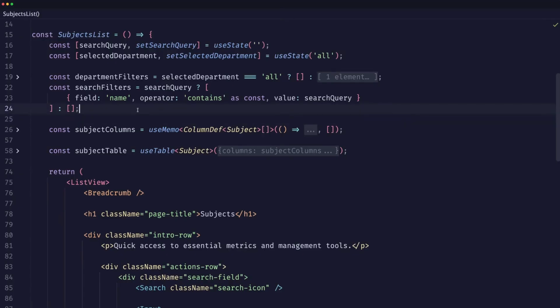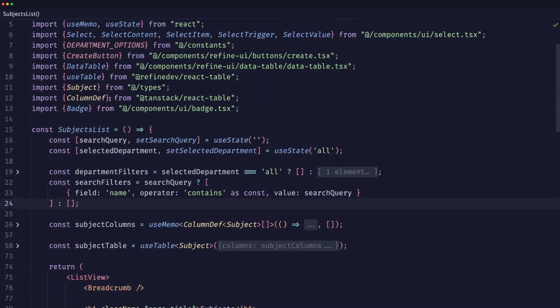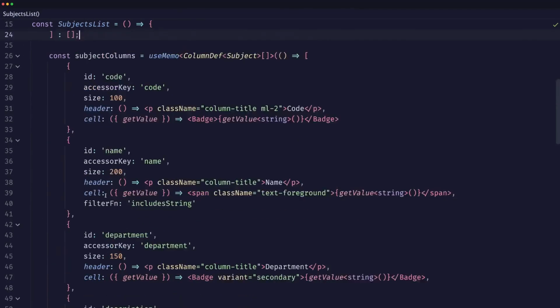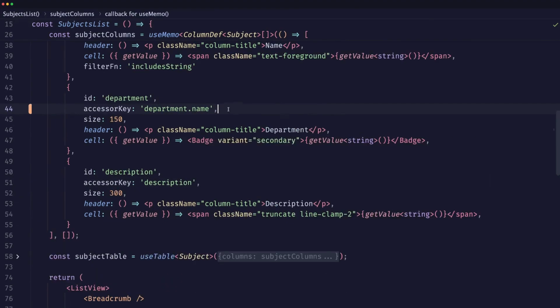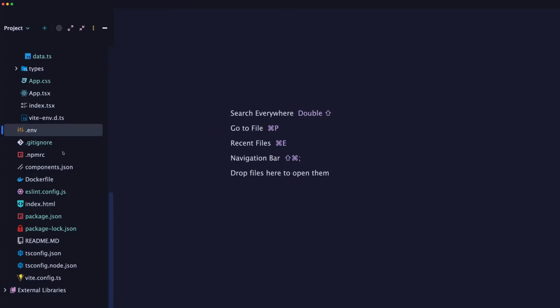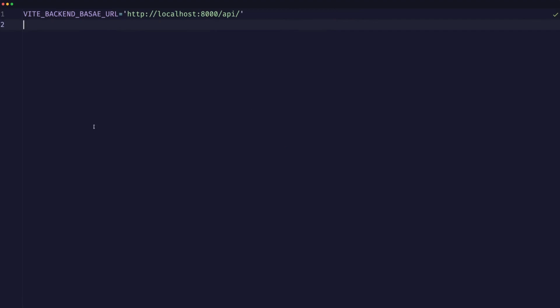So to fix this, go to the subjects list and change the department value in the subject column. So that's going to be right here under columns. And we have the department, and the accessor key is going to be the department.name because the department is an object. Now, just before we test it out, make sure to head over to your .env and make sure that the name is spelled correctly. For me, it doesn't say base, so just make sure this is correct.